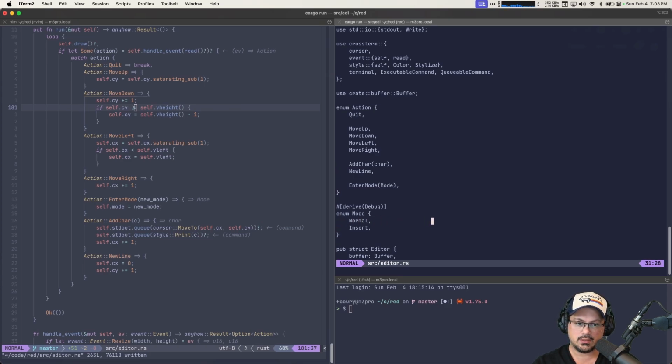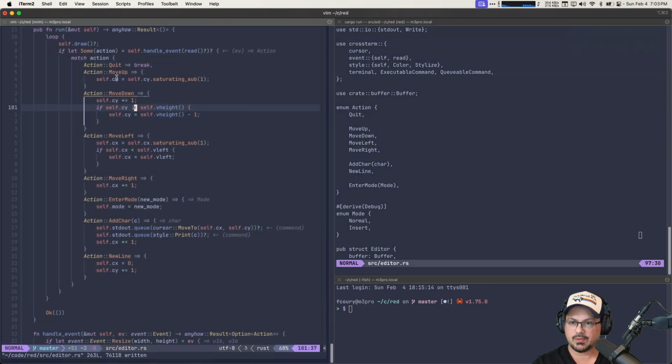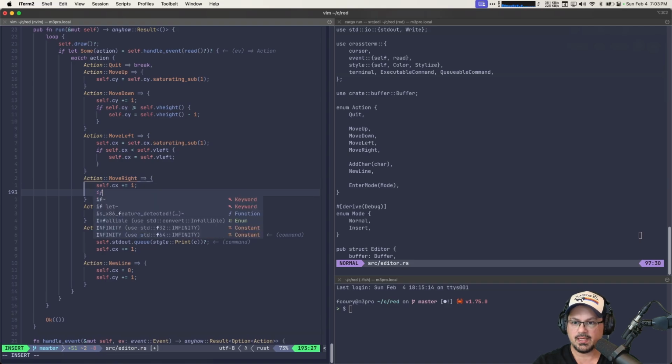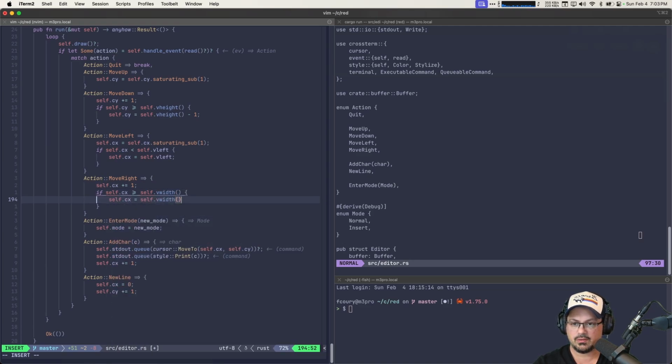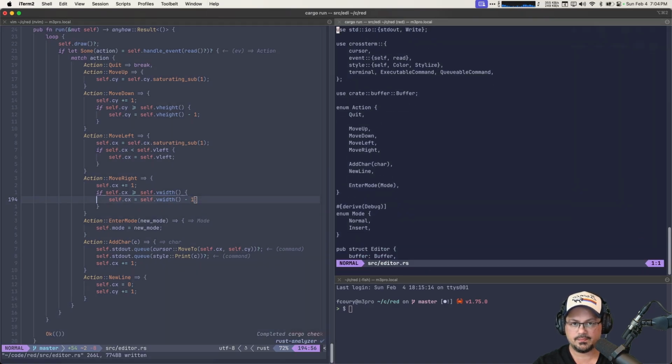And if we go all the way to the end here, slowly but surely. This is not working, as you can see by the column there. It's still going outside of the viewport area. So let's see, move right. Oh, we're not doing anything here. So if self.cx is more than self.view_width, self.cx is equal to self.view_width minus 1. Let's see. So now if we go all the way to the end of the line, there we go. I think that's correct.